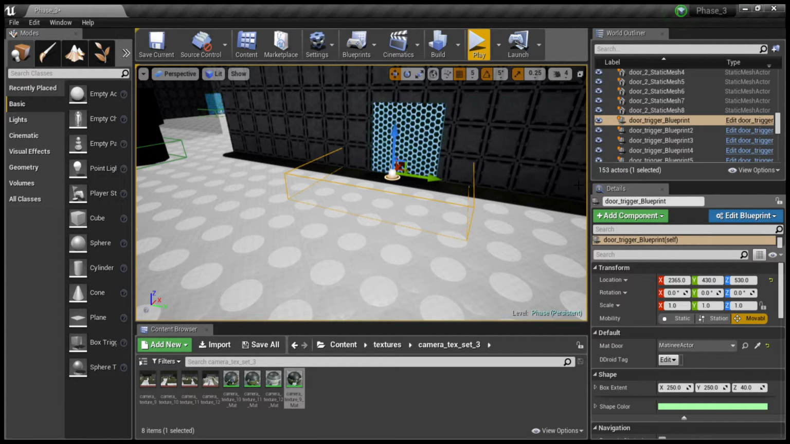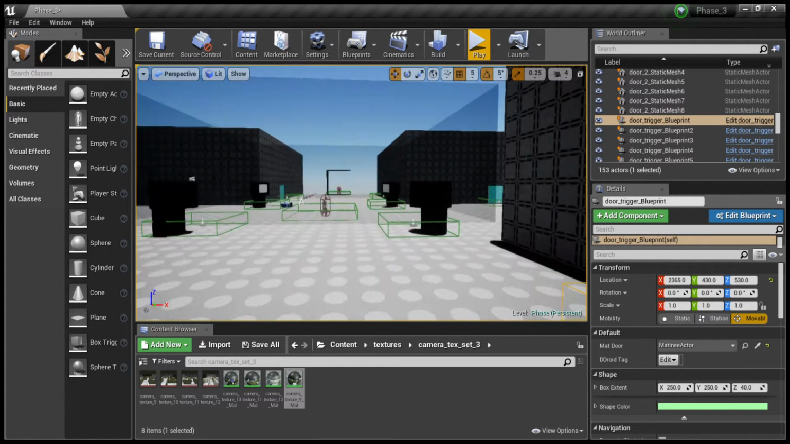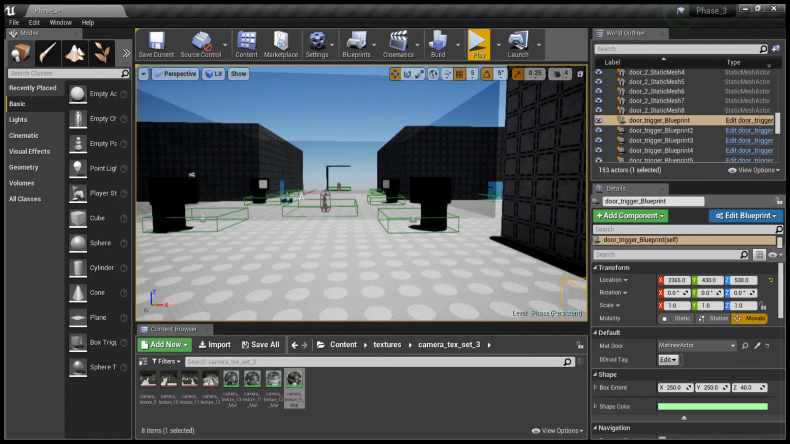So, right, that is my whole level. I hope you enjoyed it. Please give me any feedback. And I apologize for not having the timeline, but I just couldn't get it to work at all.